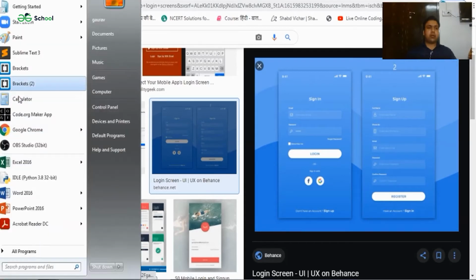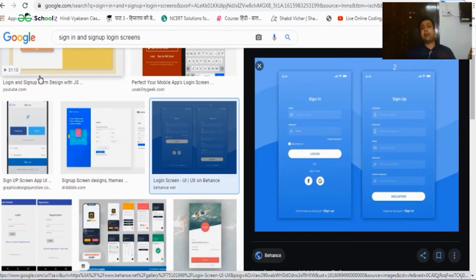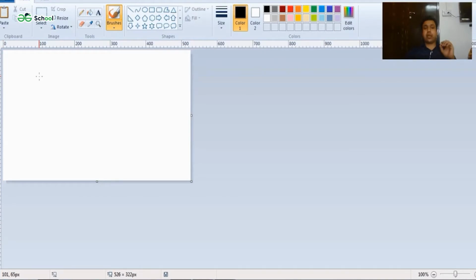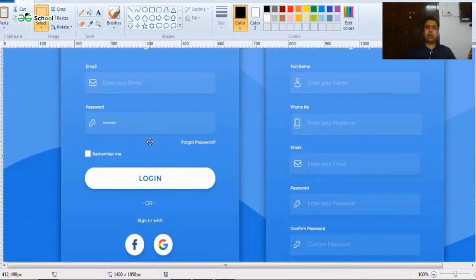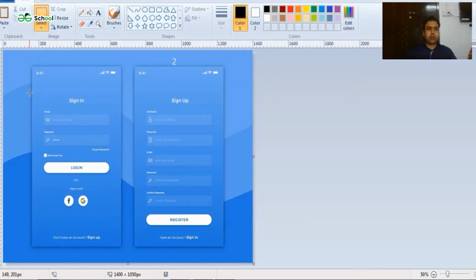Now I am going to open this Paint software and paste this copied image using the shortcut keys Control and V together. Right, so that's how you can paste any copied image in this Paint software. Now I am going to make use of this selection tool and select a part of this image which I will be requiring for my login system. So let's select this much part of this login screen.